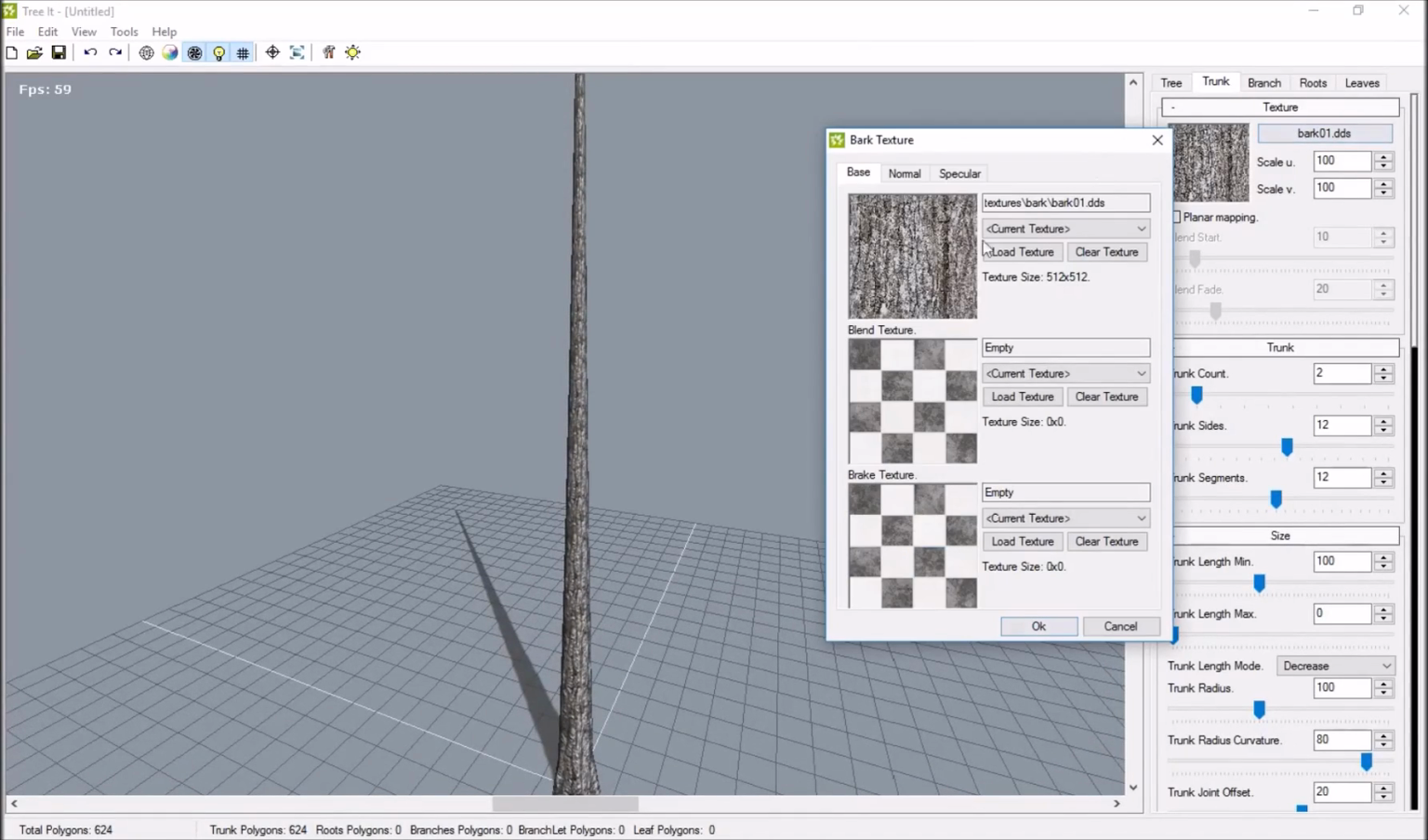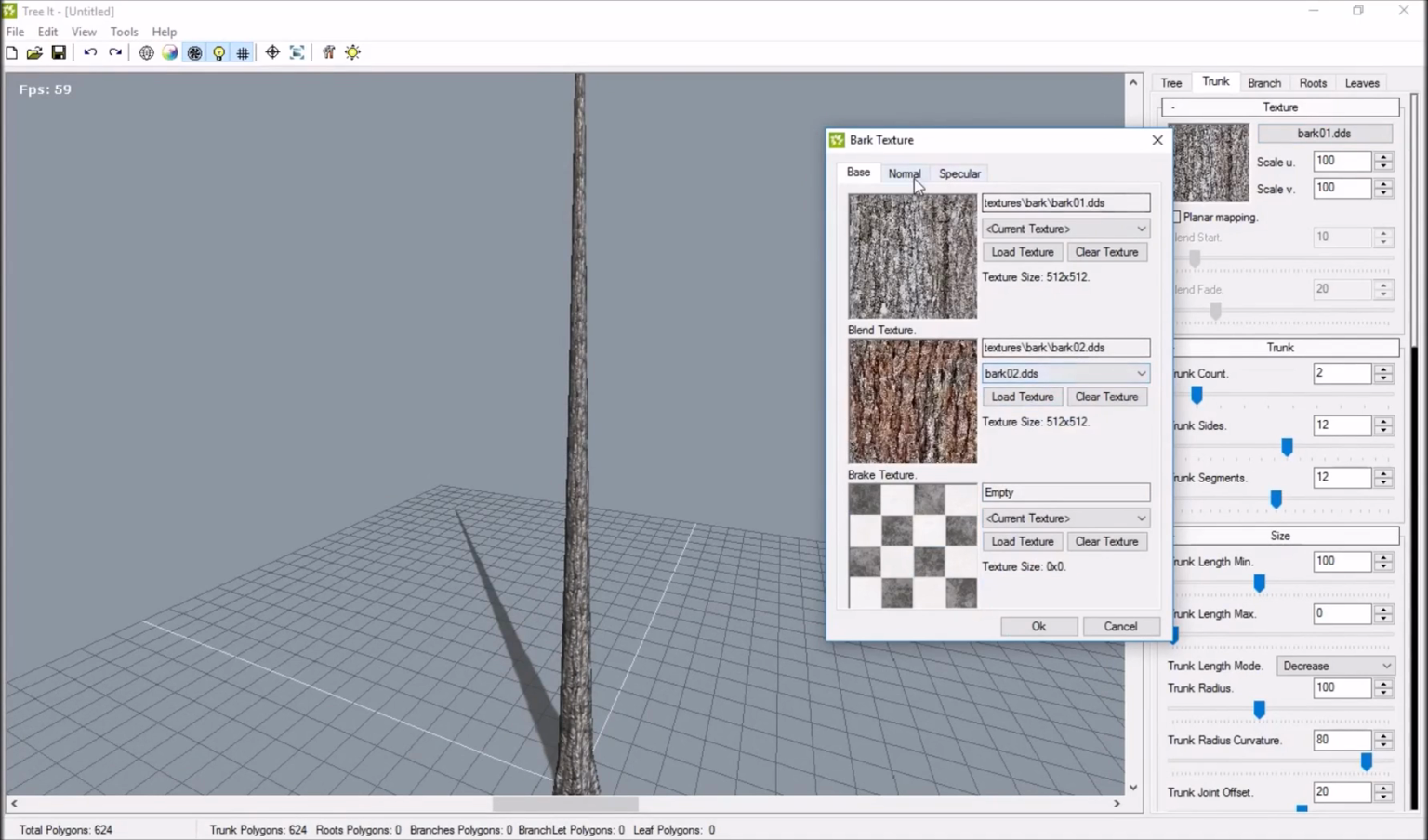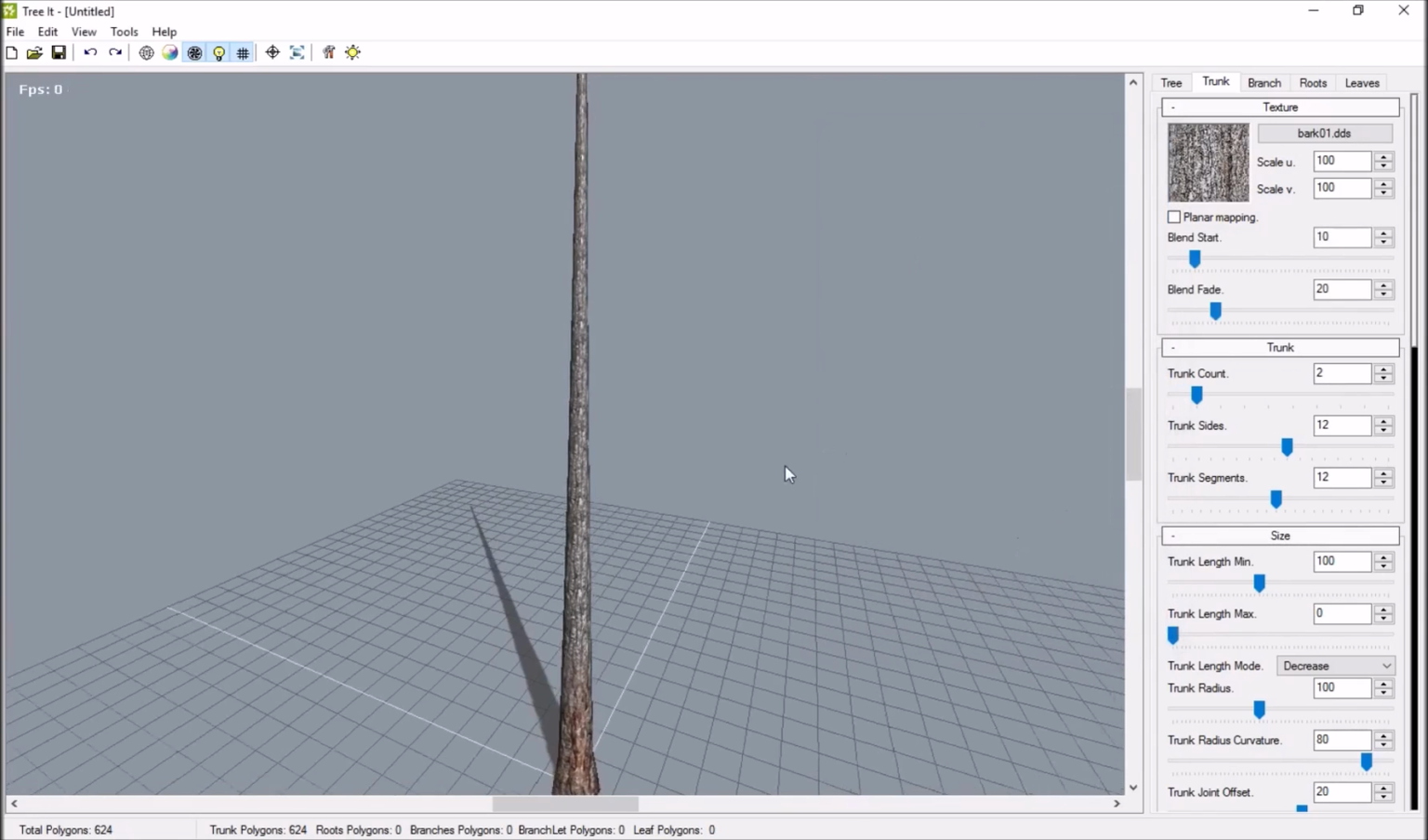What you can also do is, if you go down here, you can add a second texture which would cause a blend, and then you can find the normal map and the specular map for this. And then you can also have a break texture, which would be used when the tree is cut. So this is the full one, but I'm not going to worry about a break texture right now.